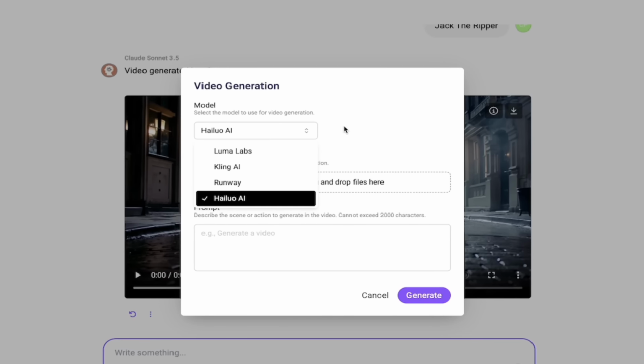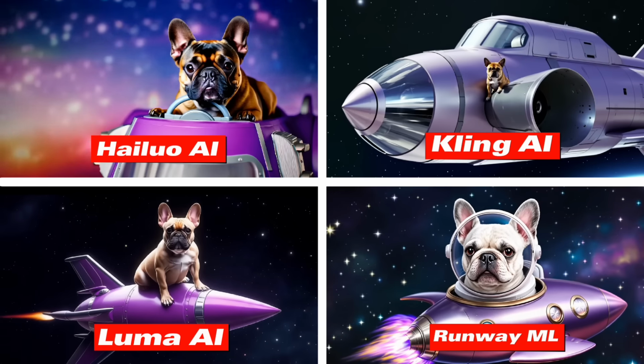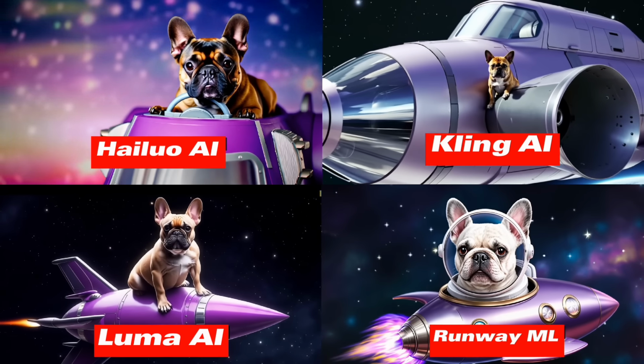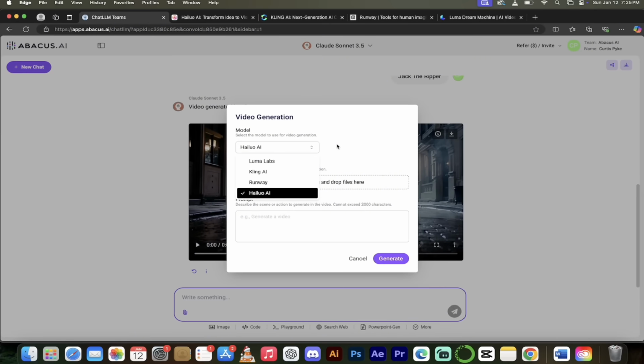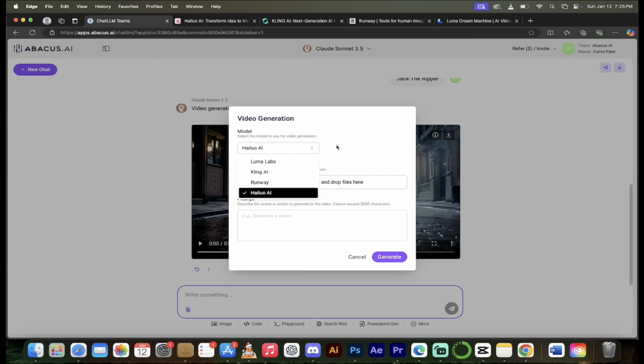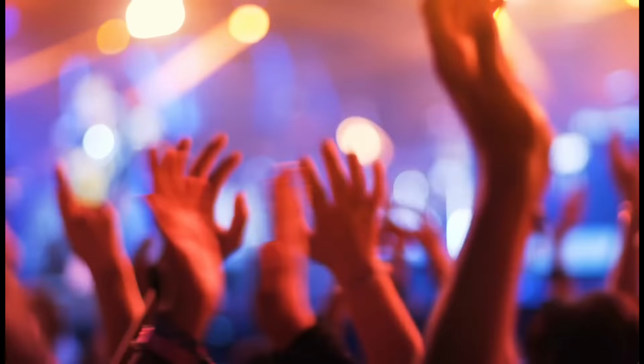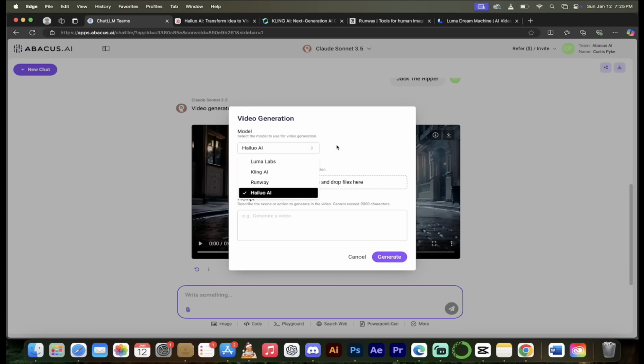This pop-up gives us access not to one, but four of the best cutting-edge AI video generators on the market. Hailuo AI, Runway ML, Kling AI version 1.6, I should add, the just released version, and Luma Labs Dream Machine. You don't have to pick one of these and get a subscription to one of them. You get all of them here included in ChatLLM Teams. It's absolutely crazy. And as you can imagine here, you can just select one here.